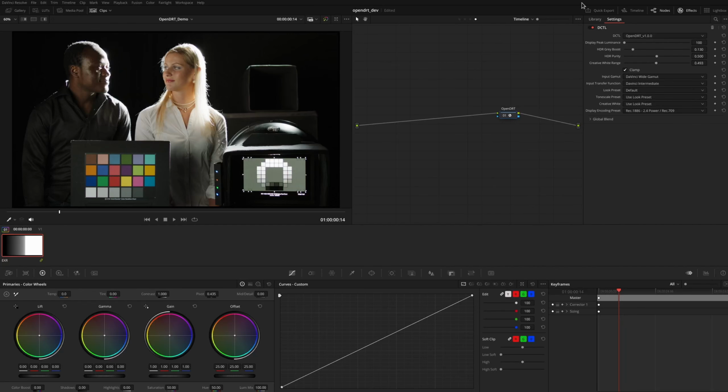Okay, so let's switch to default, and I'll talk about the display peak luminance, HDR gray boost, and HDR purity controls. So these are designed for HDR because OpenDRT, one of its design goals is to have a very good transition from SDR to HDR. It's a transform that's designed with that use case in mind.